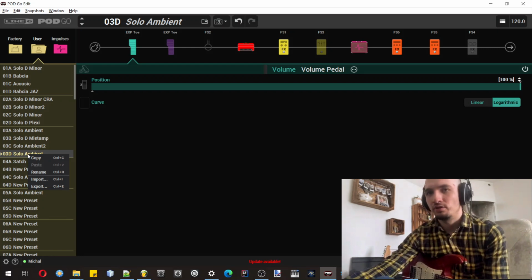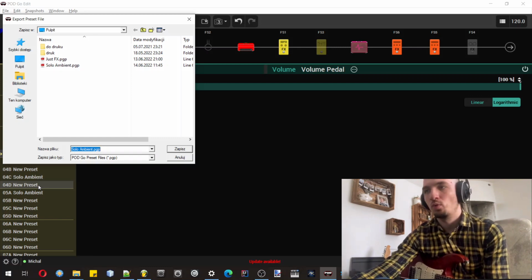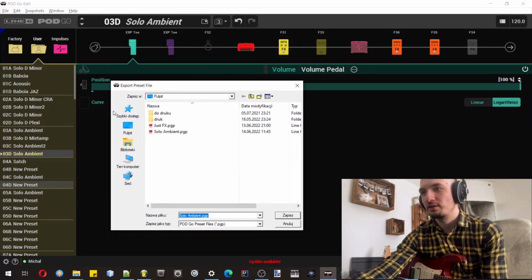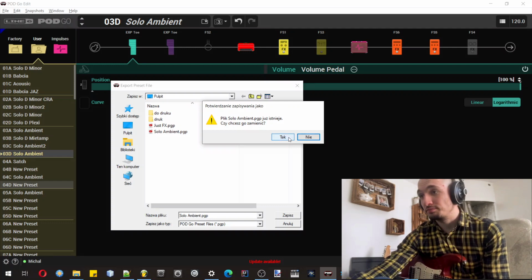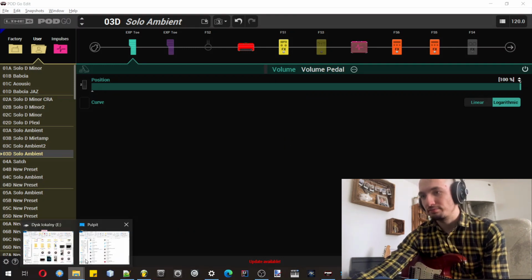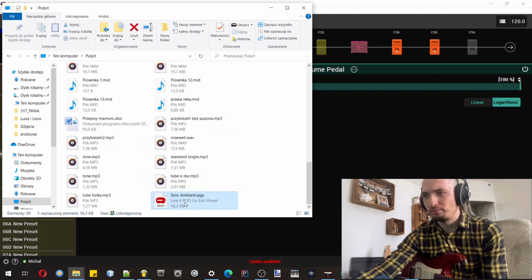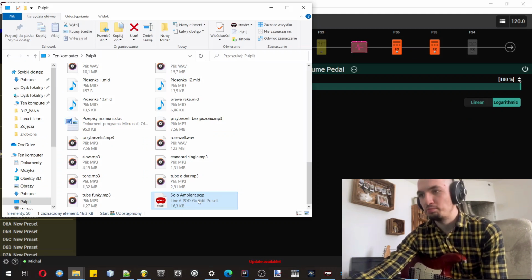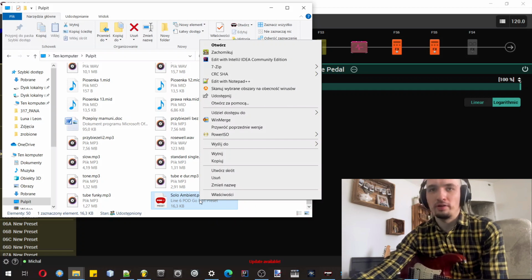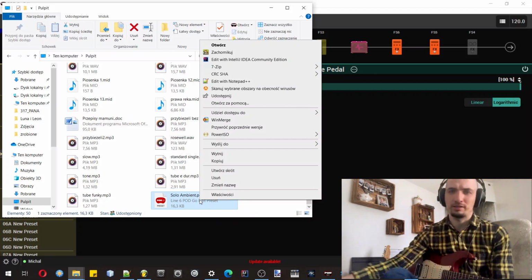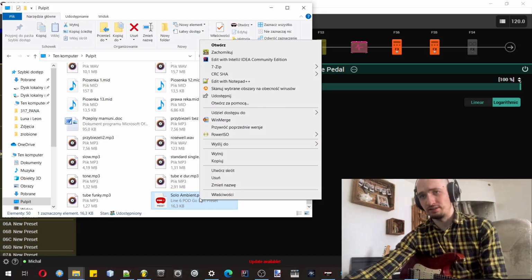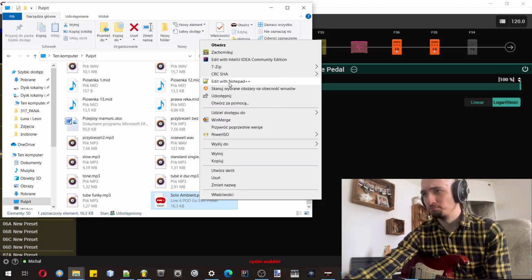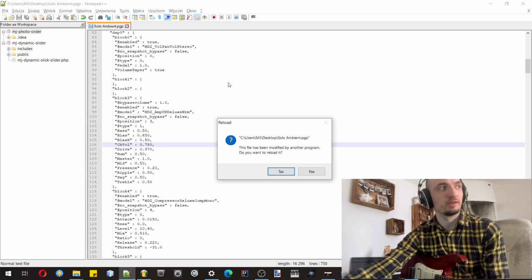So you need to click the right mouse button, export any preset, and I will write it on the desktop. Sorry, I have Polish Windows. I saved it, and now it's solo ambient, as you can see, PGP. I can open it with Notepad or Notepad++ or any text editor. I will edit it with Notepad++.